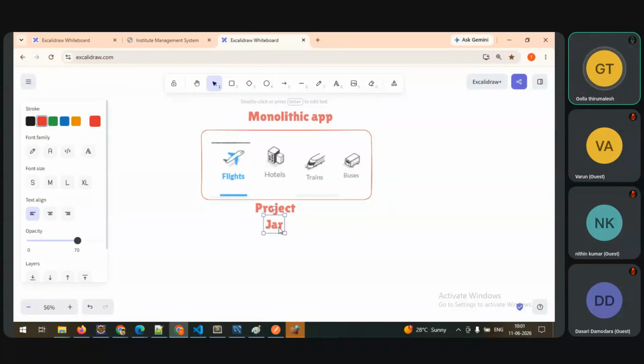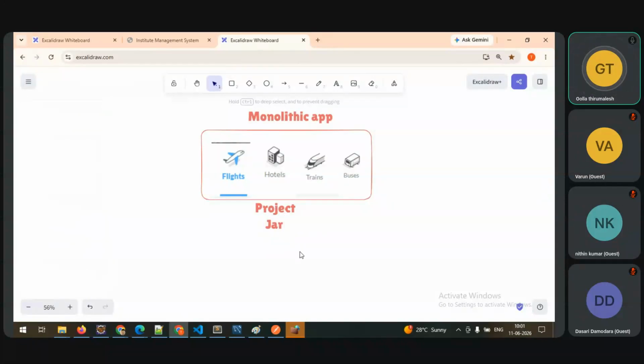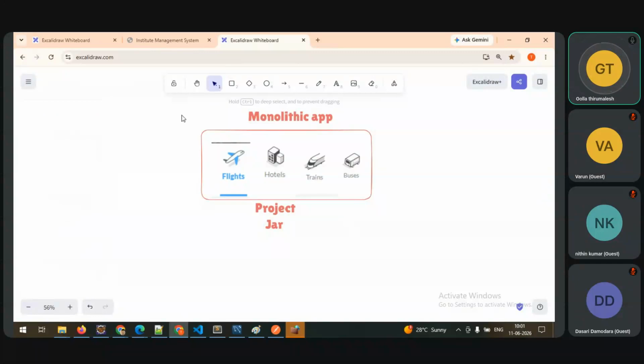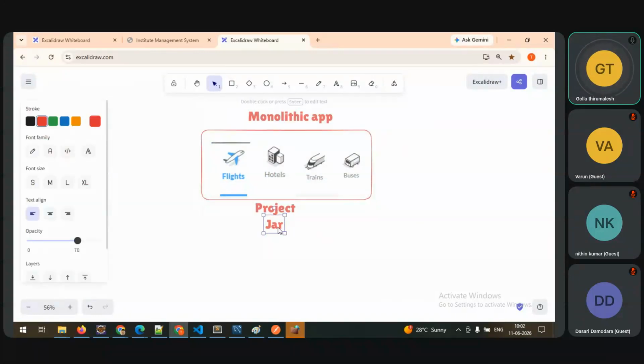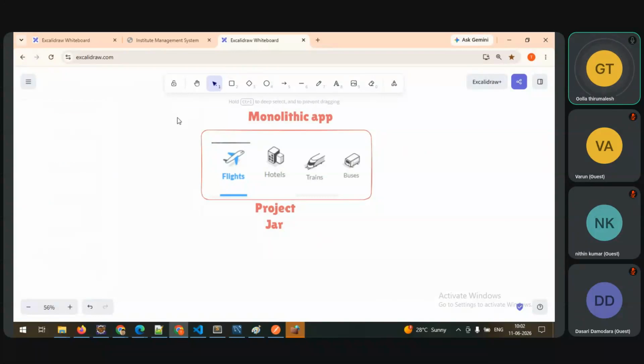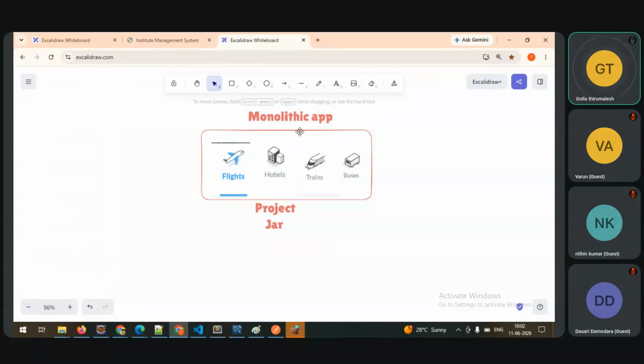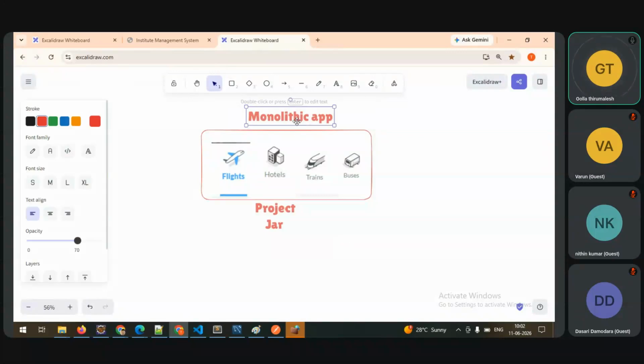We are going to deliver it in the jar format. So we are going to keep our code in the jar file, then we are going to deliver it to the customers. If you develop all the functionality in a single jar file, that is called a monolithic application. If you develop a monolithic application, there are multiple disadvantages. That's why every company uses microservices applications.